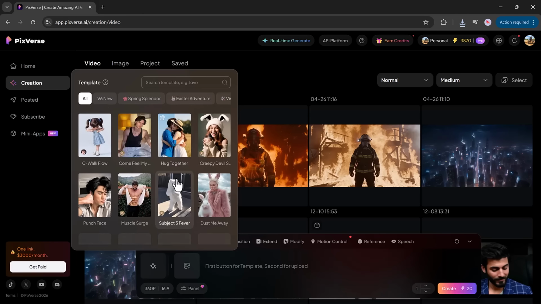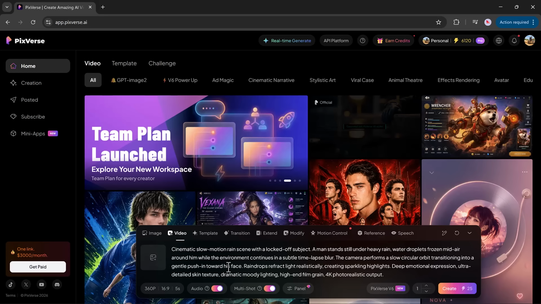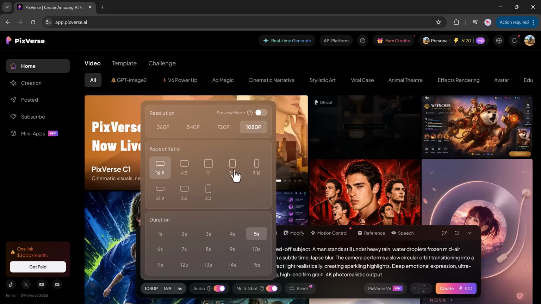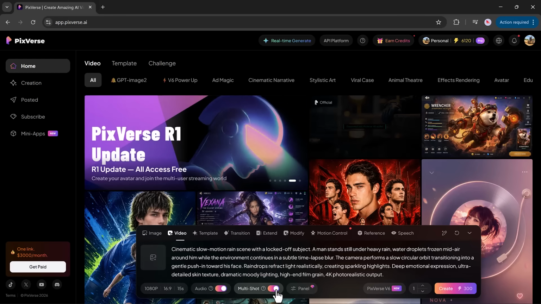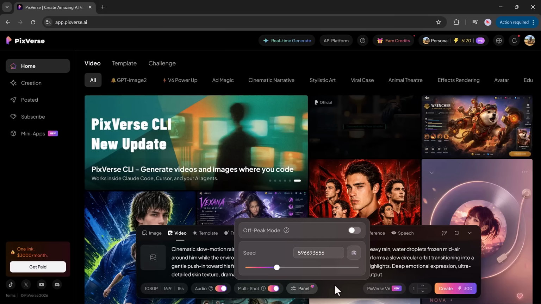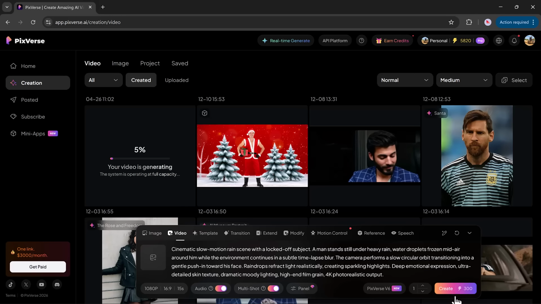Let's start with something powerful right away. Here's a V6 generated scene, a man standing still in heavy rain, droplets frozen mid-air, while the world around him moves in a subtle time-lapse. The camera slowly orbits and pushes in, with dramatic lighting and ultra-realistic detail. Play the clip.